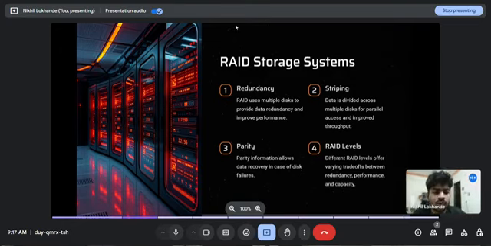Striping. What happens in striping? Data is divided across multiple disks for parallel access and improved throughput. So the same amount of data is divided across multiple chunks for parallel access of that data. So it increases the throughput.